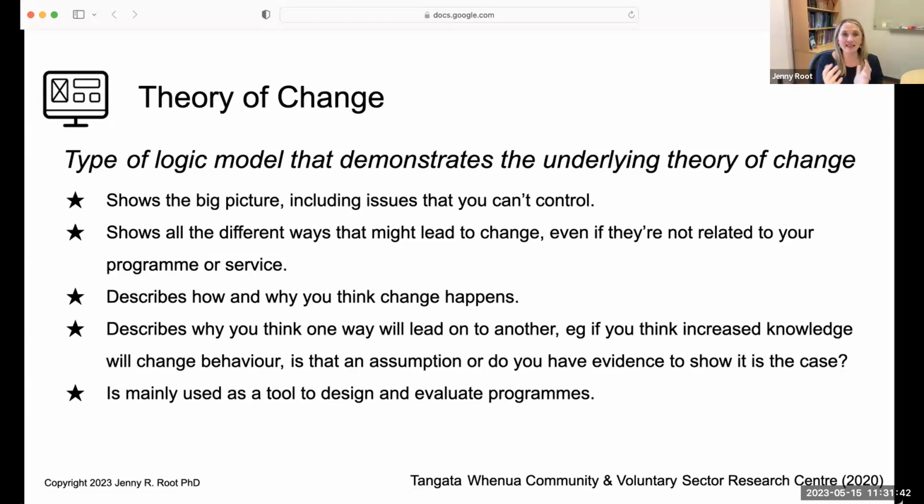And we're going to realize there are some things that we can control and can't. There are some things we can manipulate, but aren't going to. And so that gives you a pathway for all the different ways or series of actions that might lead to change in that outcome that you want, even if it's not related to your program or service. We can use a theory of change to describe the how and why you think change is happening, versus logic models, which just describe the what change is happening. You can describe why you think one will lead to another, such as a theoretical grounding or an assumption you have. Do you have evidence to show that is the case?